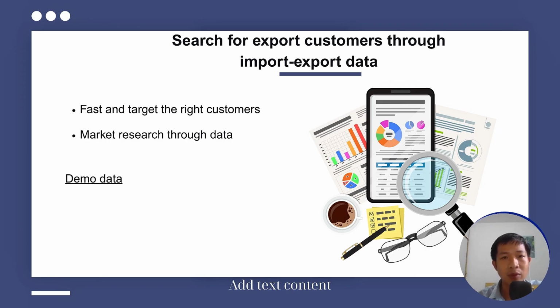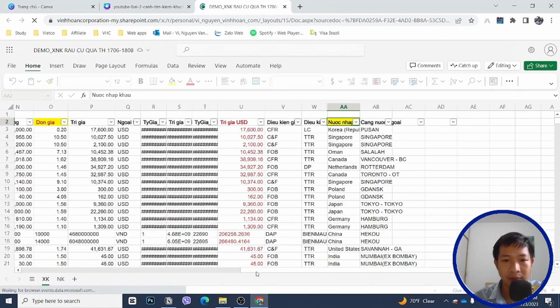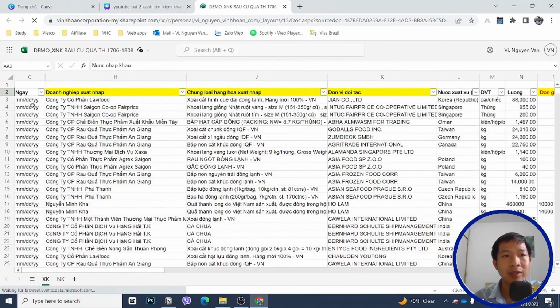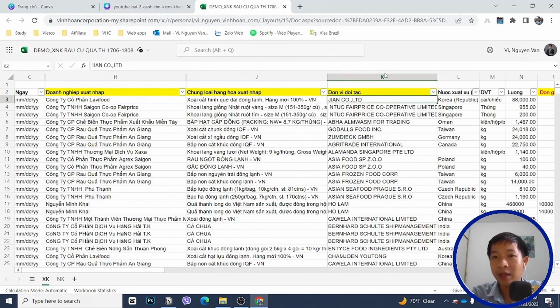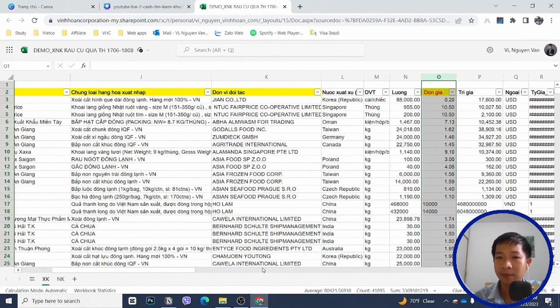Here, Vi has a demo data, a sample of customs data for you to see, if you are not familiar with it yet, what it contains. Here is data about fruits, including dates, import and export dates, exporting companies, types, partner units, customers, importing companies. You can clearly see which company imported which product, including the quantity and price.